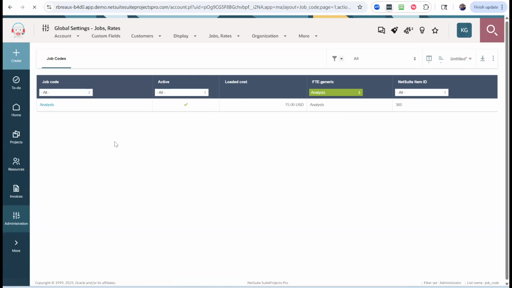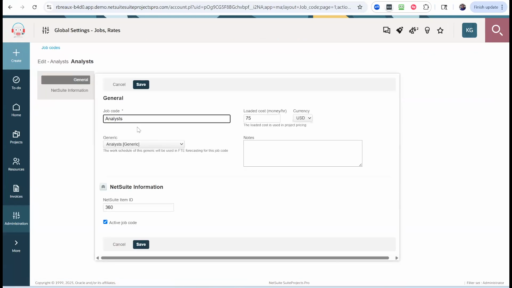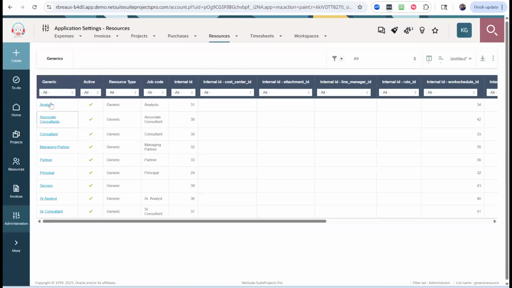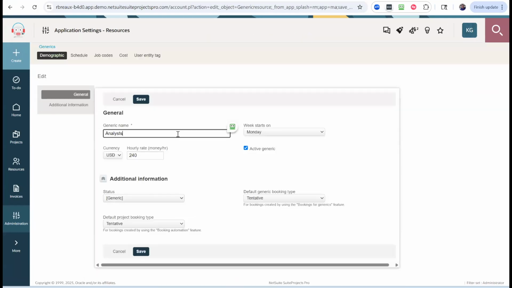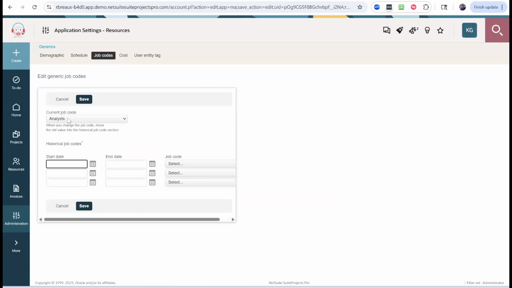By drilling down into this particular job code, I can see that my analyst job code aligns with my generic. And what does that mean? If you look at the analyst generic, you can see that that analyst generic is assigned a job code here as well. So there is a relationship between the job code and the generic, and then the generic with the job code, in order for this reporting capability to be available.